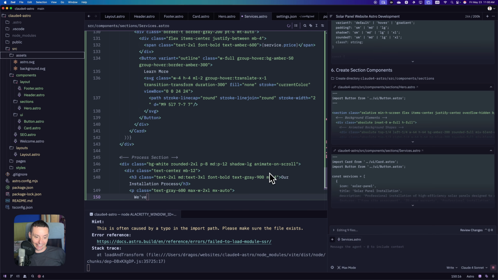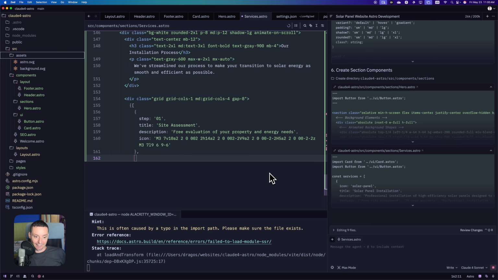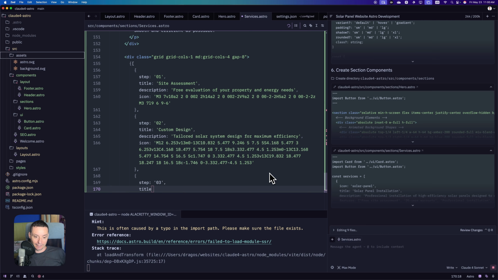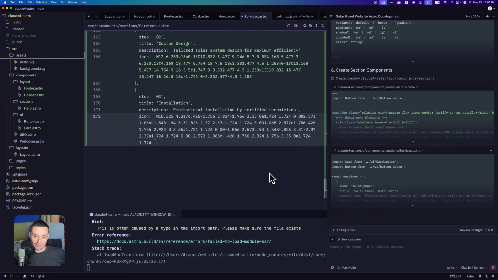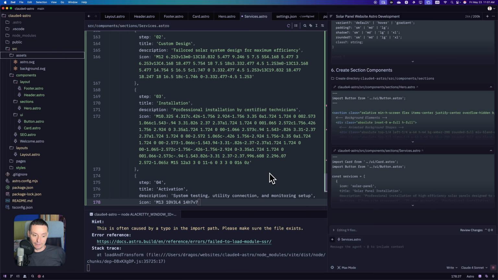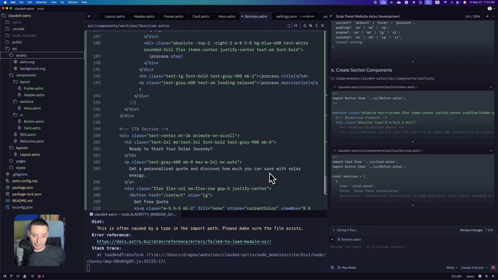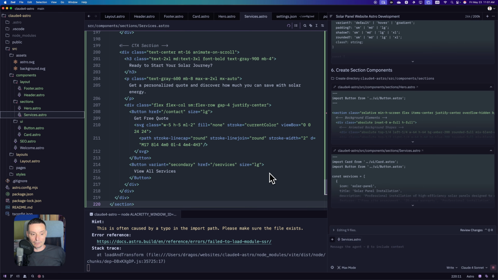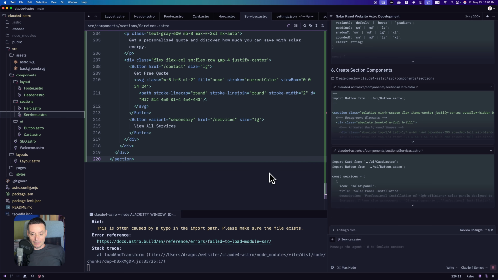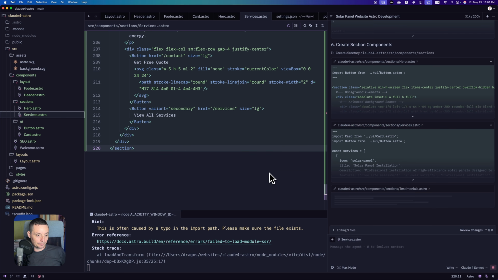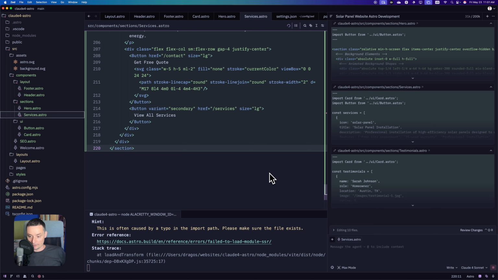But it's very fast to see in here that you have very good speed. Because these are quite big files, as you have the SVGs directly in here. This is something that I should have clarified to him, just to put the SVGs in public and fetch them from there. But anyway, I'm more curious to see if this project will work out of the box and how it will look.